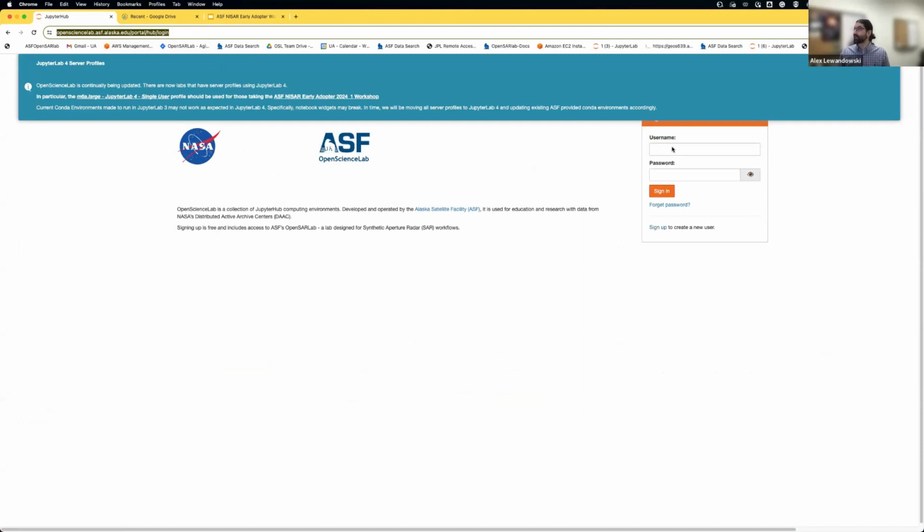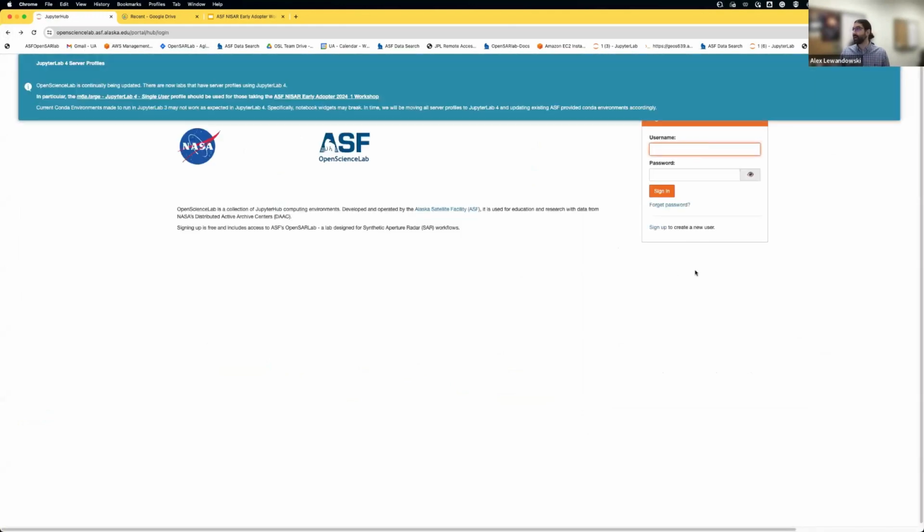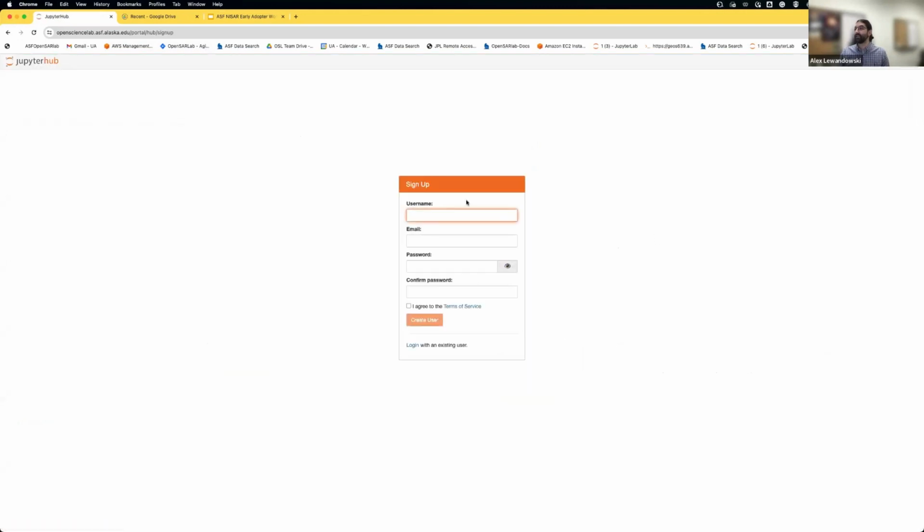Of course, if you have an account, you can just log in. If you don't have an account, you can set one up by clicking the, I don't know, I probably skipped by that too quickly. There's a sign up button at the bottom of the sign in screen, and then you can sign up.